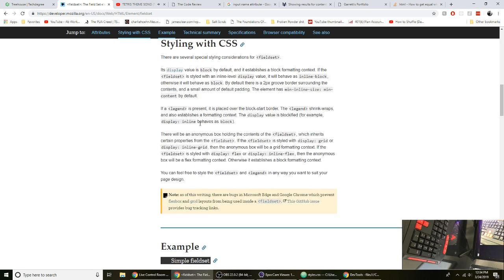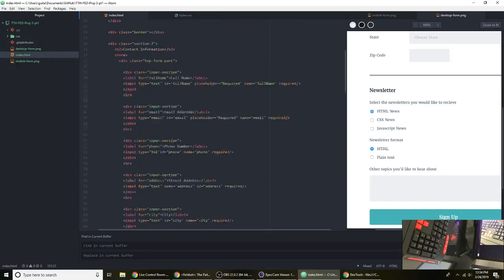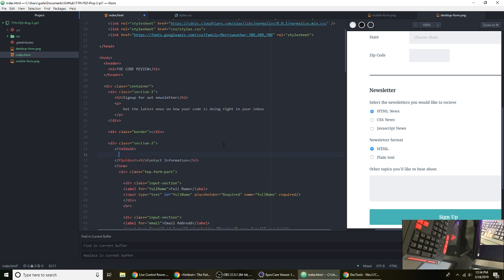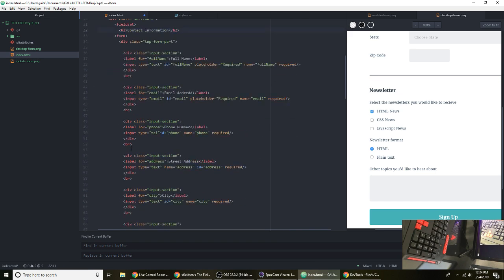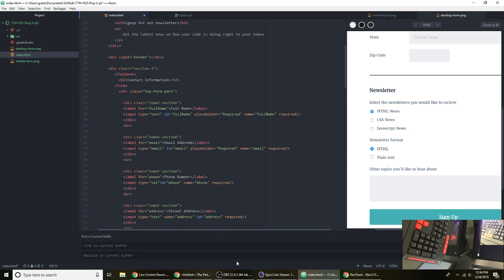Behaves as an inline block. I hope this doesn't throw off our whole page. So where's that? H2, so this will be the, we'll do field set right here. And that wraps the whole form, right? I mean the whole top section here. And then we need legend to wrap our H2.